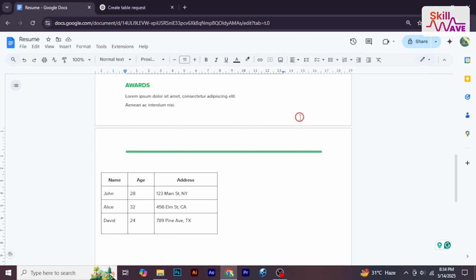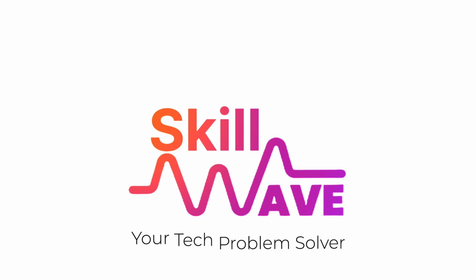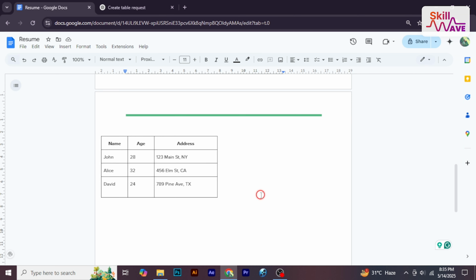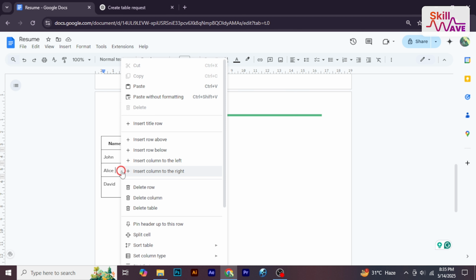In this video, I will show you how to delete a row in Google Docs. So let's get started with the video. At first, open your Google Docs file and find the table where you want to delete a row. Now right-click anywhere on the row you want to remove and from the menu, click Delete Row.